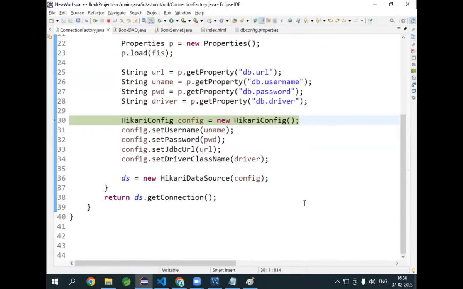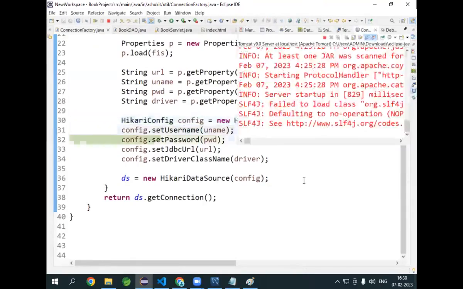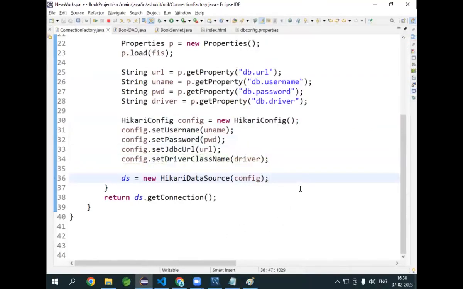After that, I'm creating the Hikari config object. I'm setting all the configurations: username, password, URL, driver class. Then finally, I'm trying to create the data source. So the data source object is being created. Data source object creation is nothing but the connection pool being created. Once the connection pool is created, now it is returning dataSource.getConnection. So this connection factory method is giving the physical connection to the DAO, or is it giving the logical connection to the DAO? Logical connection to the DAO. F6.